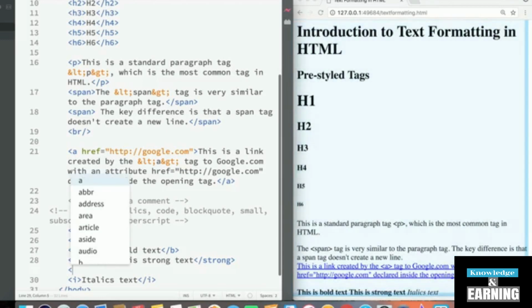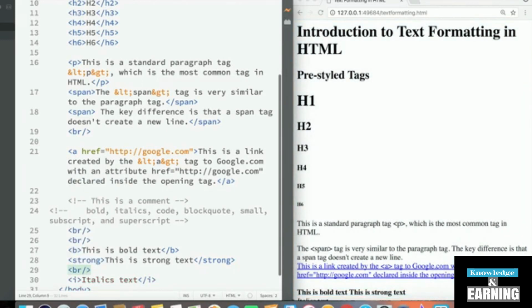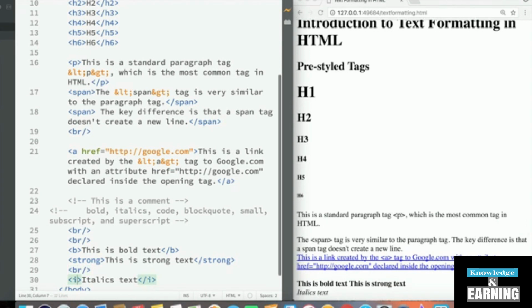And again, I'm going to enter a break here because notice that bold, strong, italics are all span style elements. They are not block elements, but rather inline elements. So in order to have them appear on a new line, we have to insert a break tag.